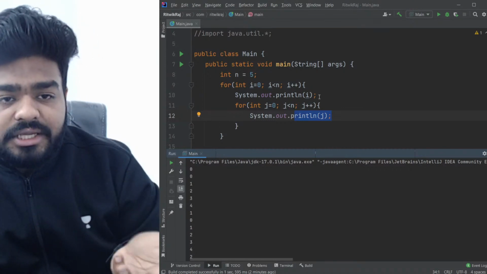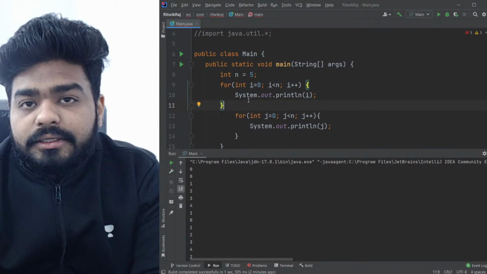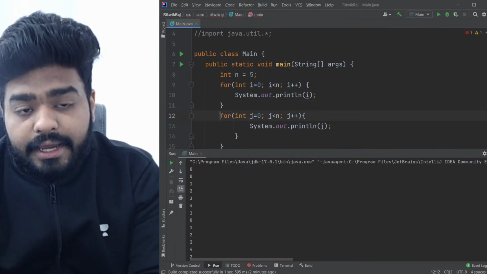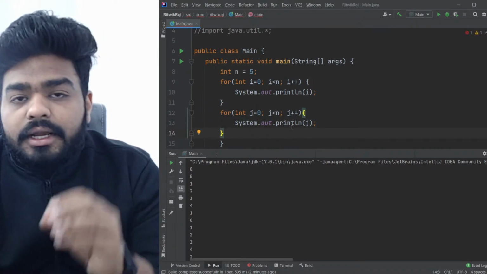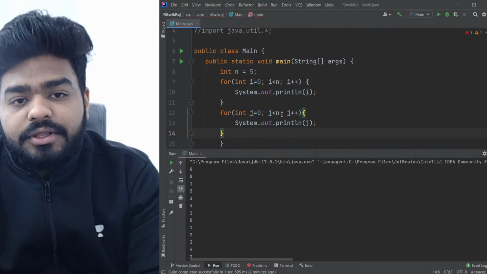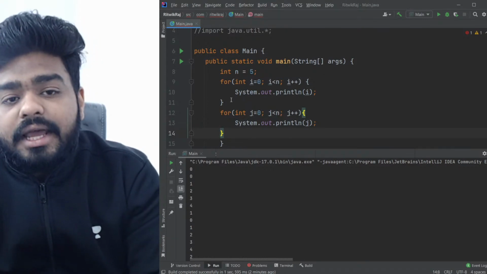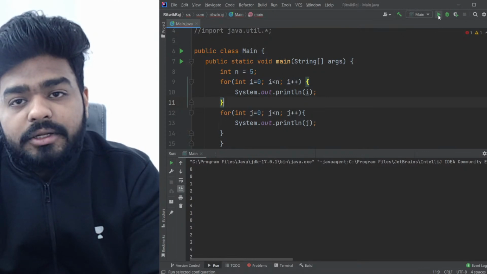So let's make some changes in the code. What I'm going to do here is close this, and a next for loop is written here. Let's try to see what is happening now, right? So what I've done, I've closed this पहला for loop. Let's try to solve this.